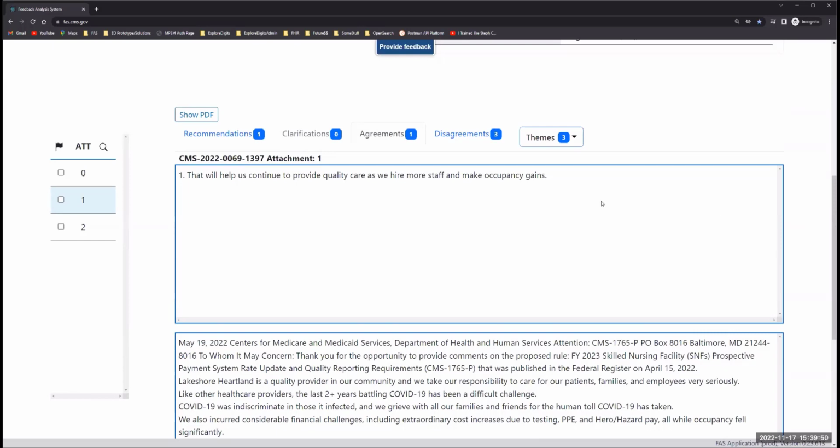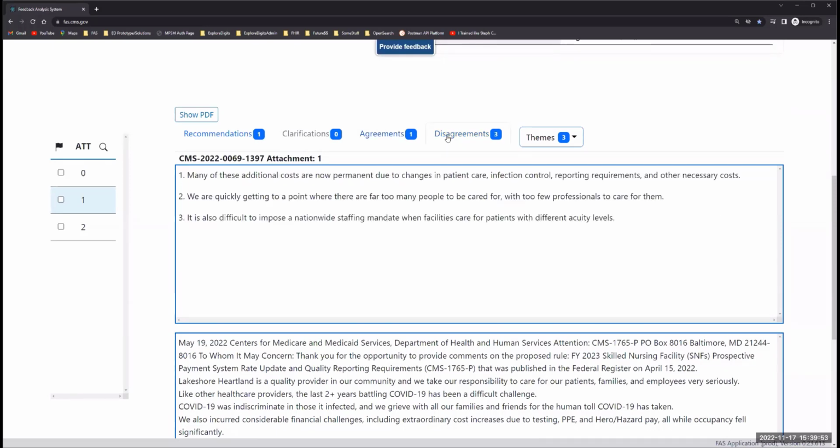Same thing goes for disagreements. So when we do disagreements, we can list all the different disagreements. And each of these lines right here are sentences that are available within this particular text. So we pull those sentences out to let you know what the agreement or disagreement was.